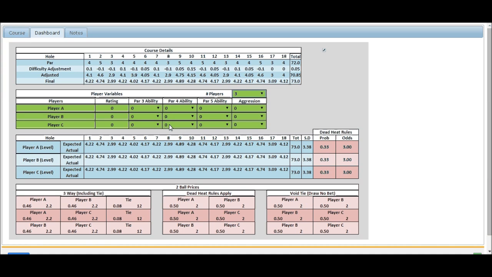So let's look at the player variables then. The most important rating for every player is how you expect him to do relative to your adjusted par score. I put the par score at 73 on the previous tab, so all of these players are just expected to play to that score of 73. Let's make them a bit different from one another. Suppose this guy's really good. I'm going to make him 2.8 shots under. This guy's pretty good, I'll make him 2.1 shots under. And then maybe this guy's not so good, so I'm going to put him 0.6 shots over.